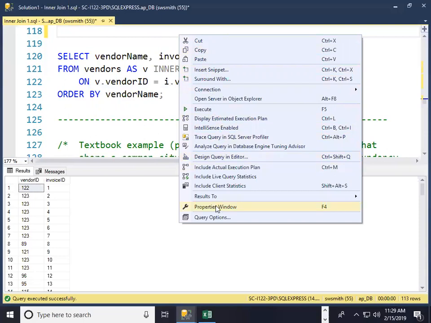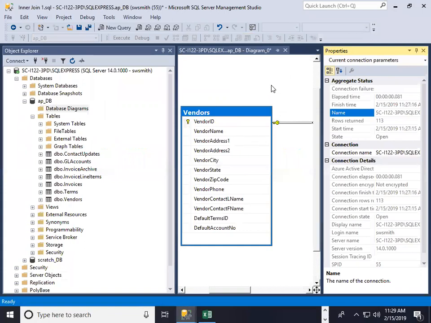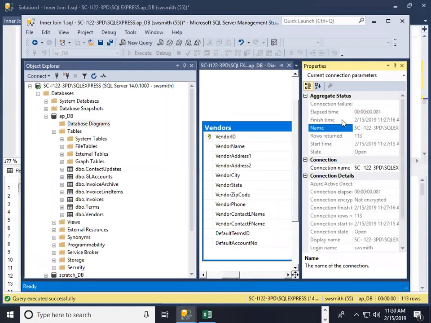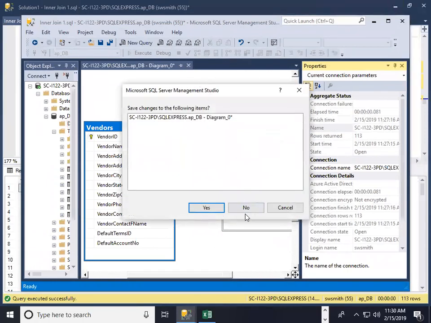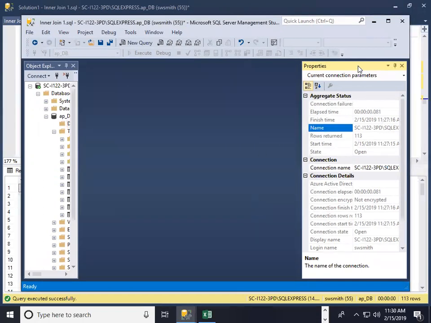Somewhere in here, Properties window. How do you dock it? Yeah, drag it. Get off full screen and then drag it to the bar. Move him over. I don't want to see this guy anymore. Close him. By the way, you don't have to save your diagrams. If you do a database diagram and say don't save it, all you're doing is getting rid of them.